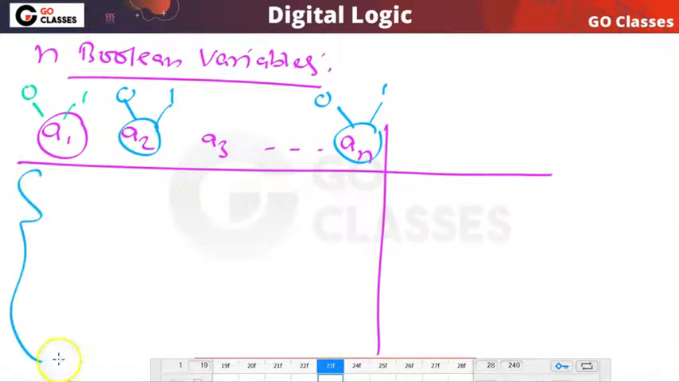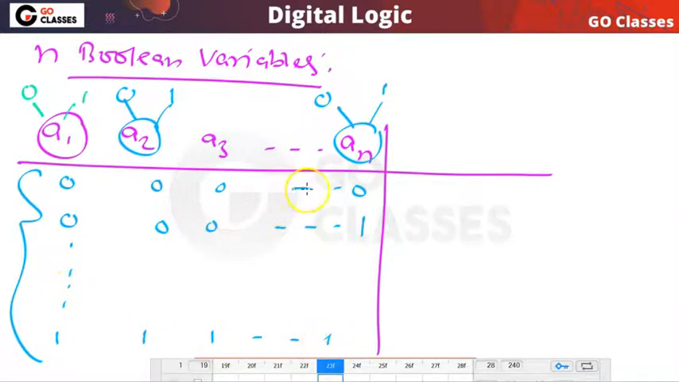So how many rows will we have? Number of rows means how many combinations of these variables we can create. So we can notice that every variable has 2 choices, and a total of n variables we have. So we can create a total of 2 power n rows. Okay, so you can create maybe all are 0, maybe all are 0 but this an is 1. Like this we can create maybe all are 1. So like this, how many rows can we create? We can notice that a total of 2 power n rows we will have.